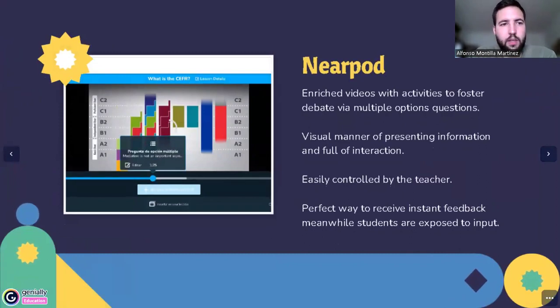After brainstorming using Padlet, we can focus on Nearpod, which is an excellent website to show enriched videos, with activities that foster debate and discussion in the class, since the professor can choose to embed a multiple choice question or also open questions in which the students can write their own opinions about different aspects of the video. I think it's a very useful and visual manner to present information, in which the students can use their devices in order to get into contact with the teacher.